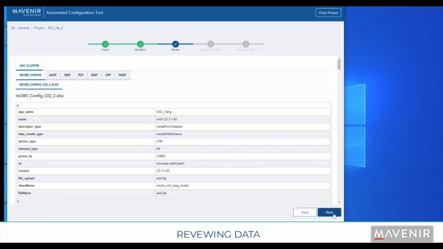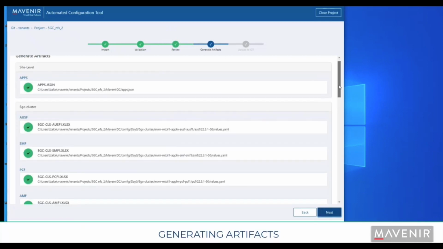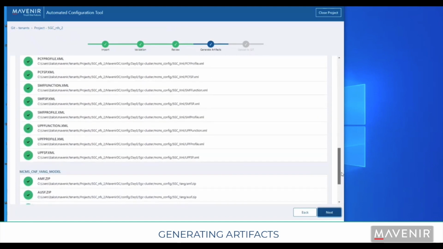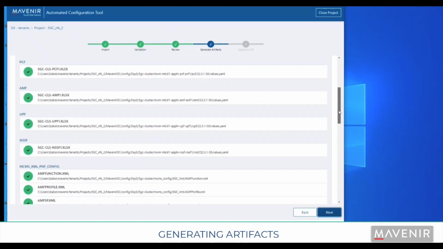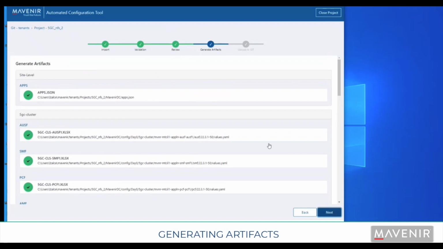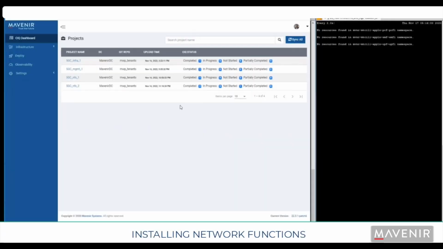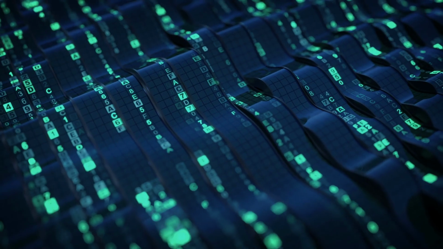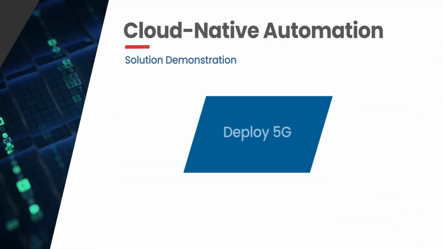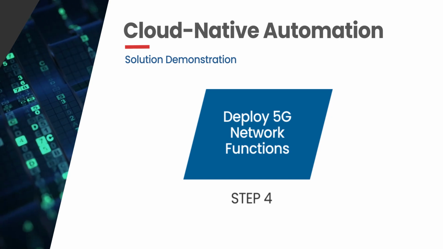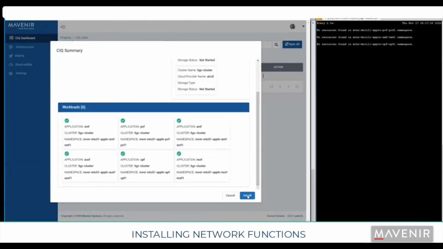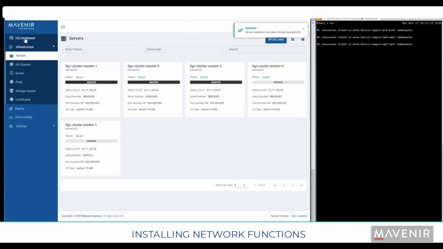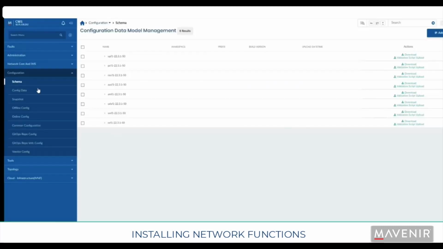After that, the artifacts needed to automate the deployment of the network functions, such as JSON and XML files, are generated and uploaded to Git. These files will be retrieved by the tool at the time of installation. Note that the project created in the dashboard is ready to be installed. Upon initiation of the installation process, the progress can be tracked following the validation and confirmation of the CIQ summary.